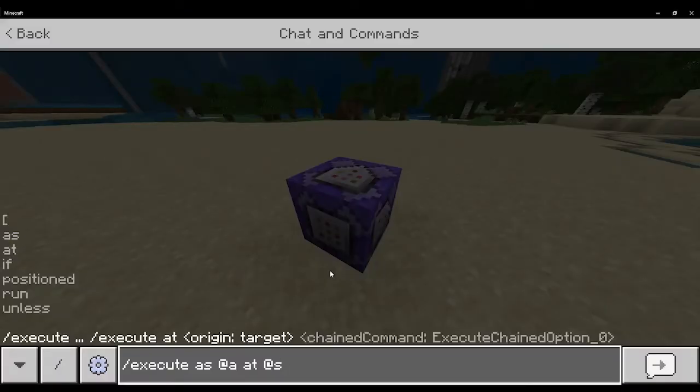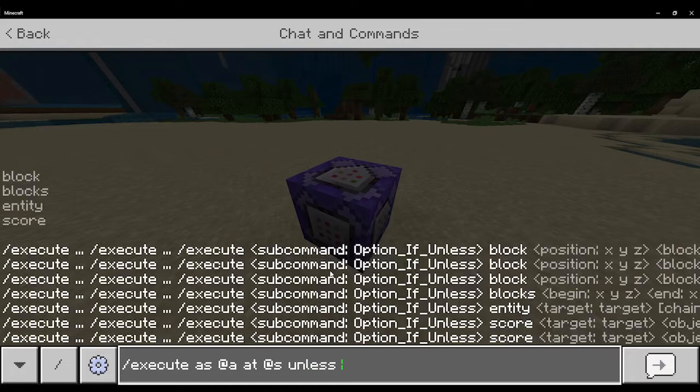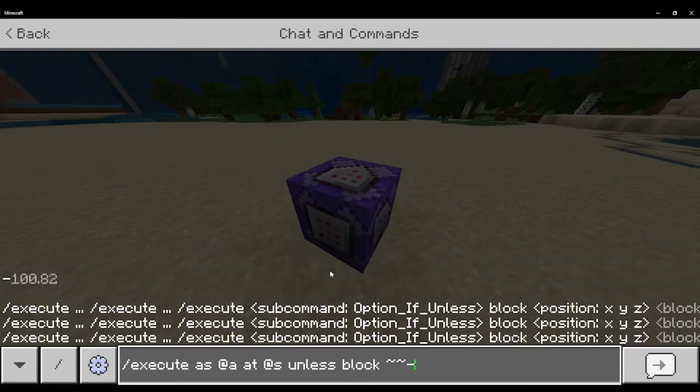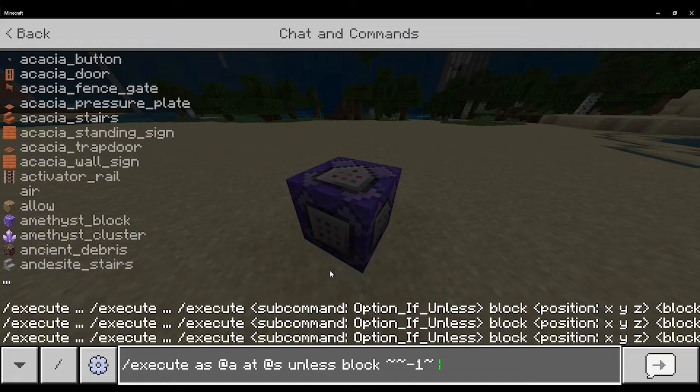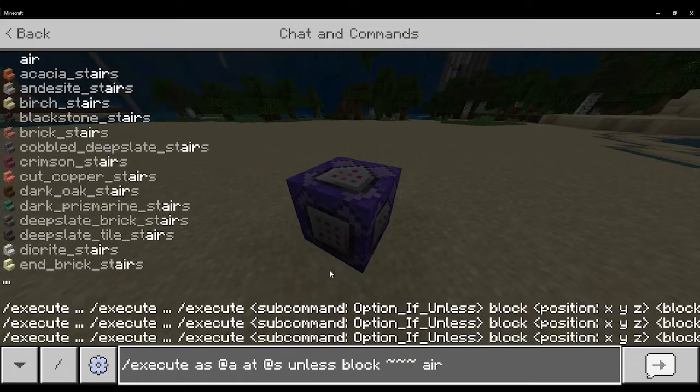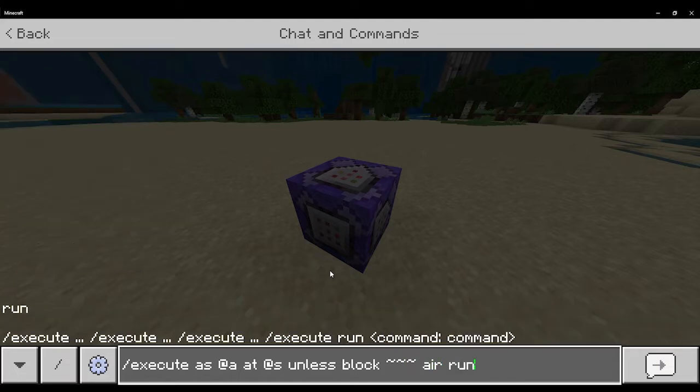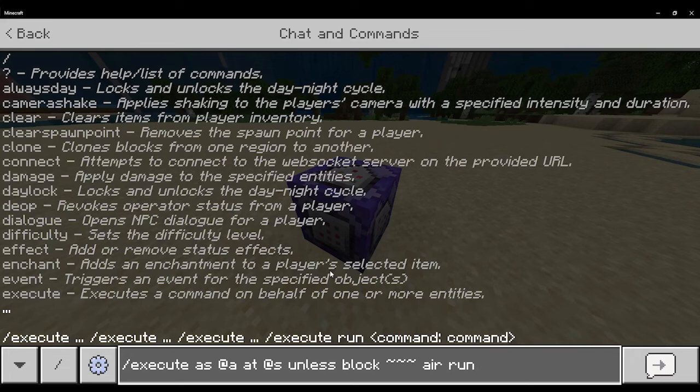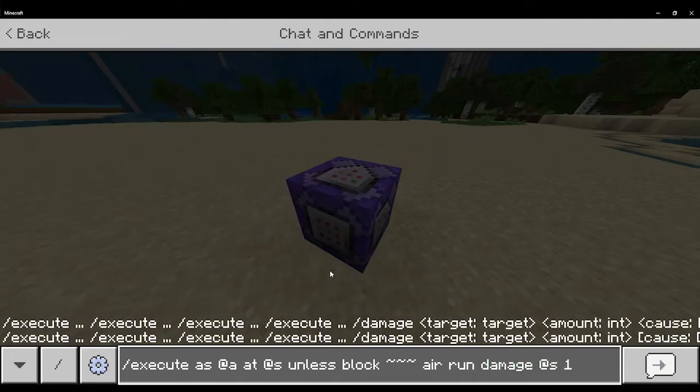Okay, now we're gonna move on to unless, because run is just executing the command. So we're gonna go into unless. This is like if it isn't, pretty much is what's happening. So if you do the block that they're standing on is, actually let's do the block is air. So if they aren't standing in air, I guess, something like that. I'm just gonna make it so it damages them.